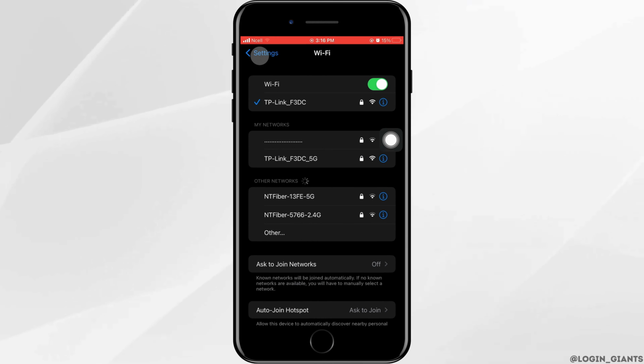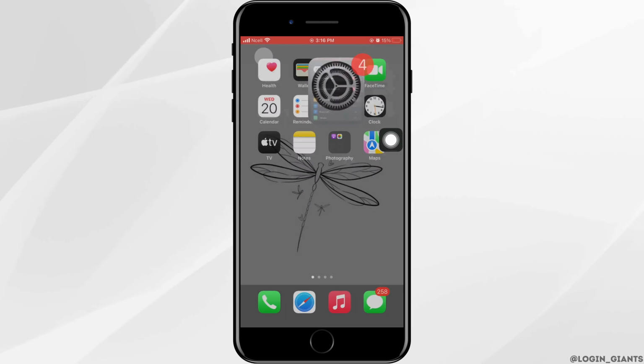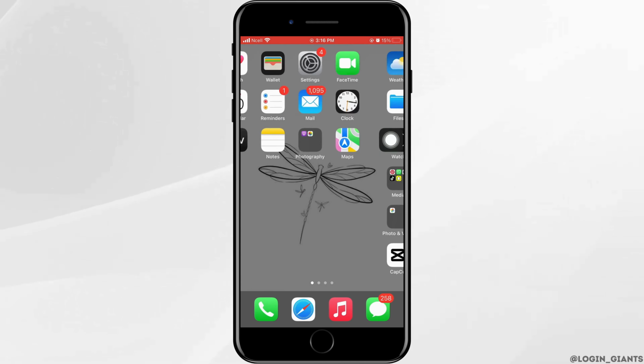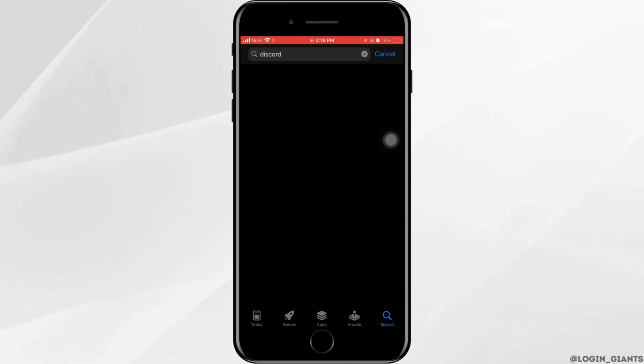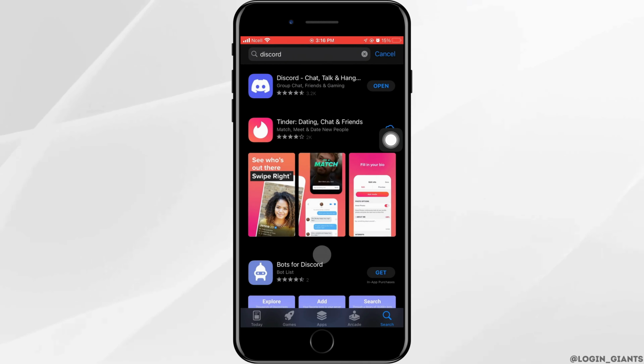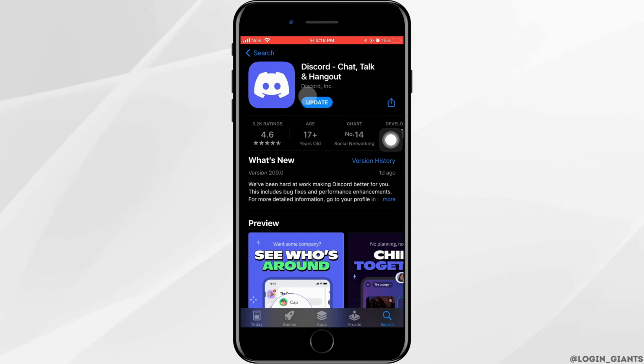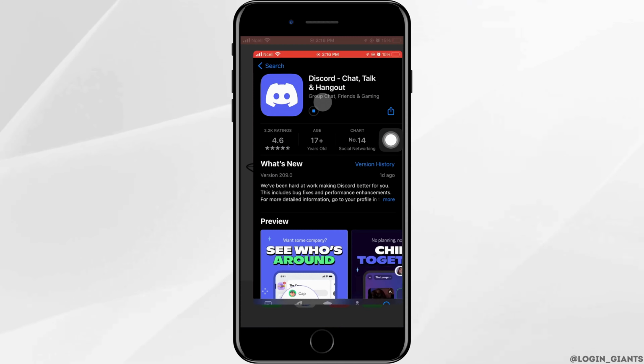And if it doesn't, what you need to do next is, you can go ahead and check if your Discord app is updated. For that, what you need to do is, open App Store, go to the search bar and search for Discord. Tap open the Discord, and if the blue button right here says Update, you want to go ahead and update it. If not, you have the updated version.